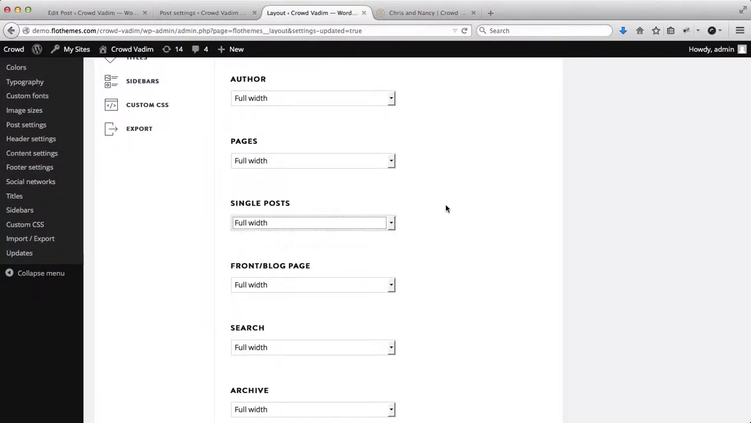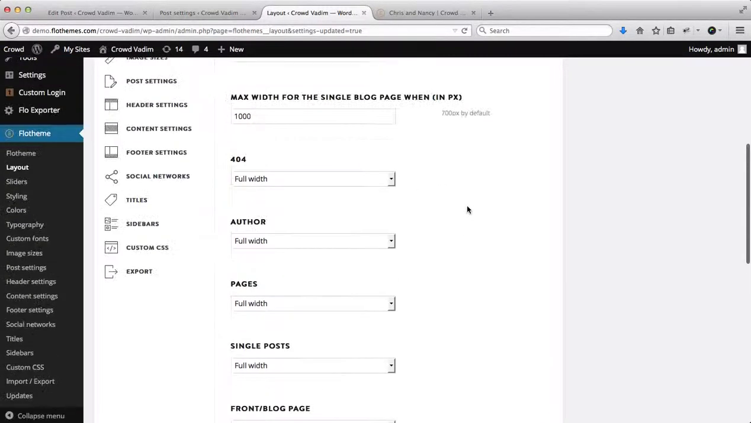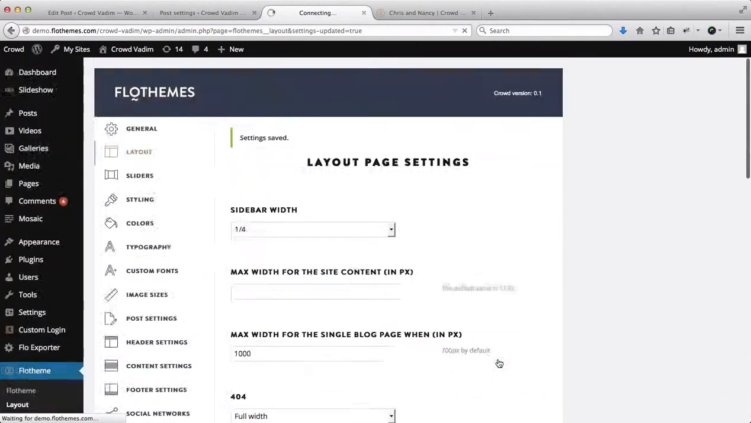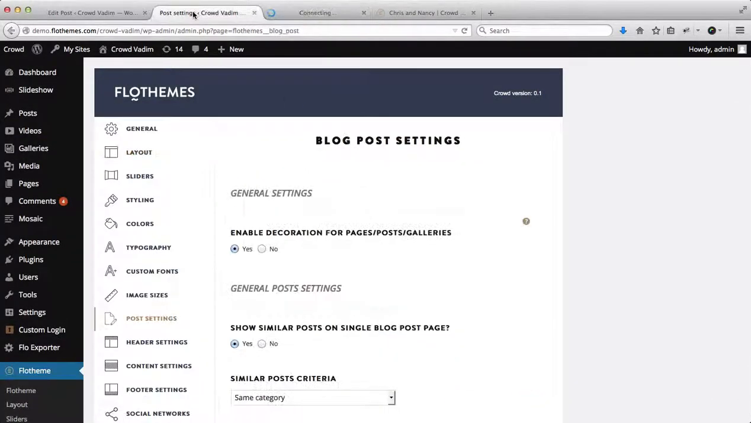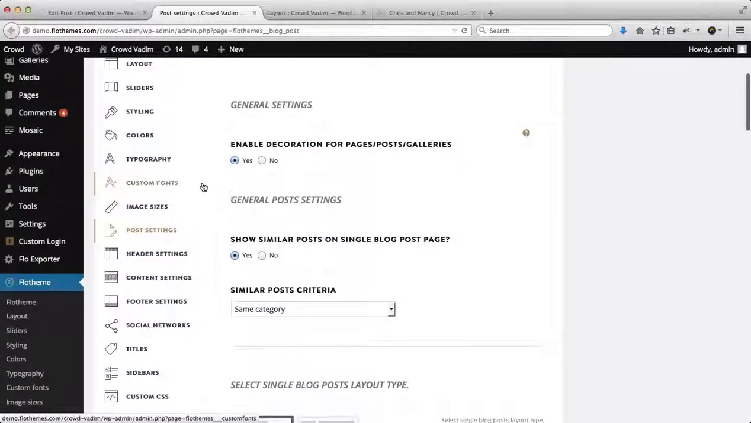So if it's necessary to have a sidebar, go ahead and do that, and be sure to click on update settings. Next off, another option we have here is within our flow theme post settings.